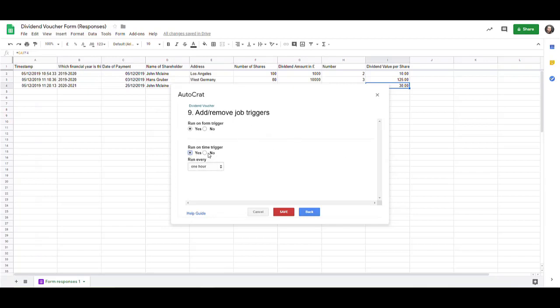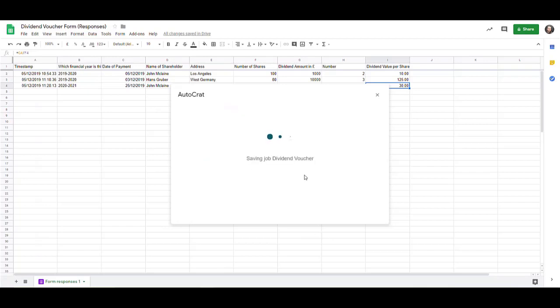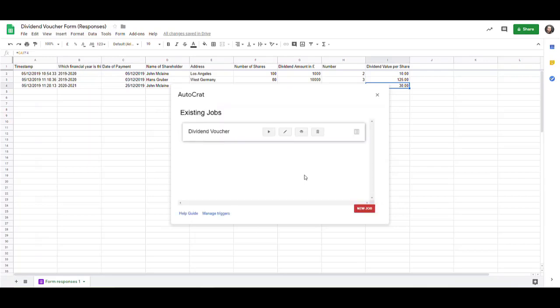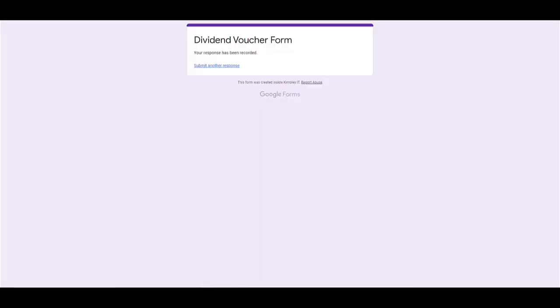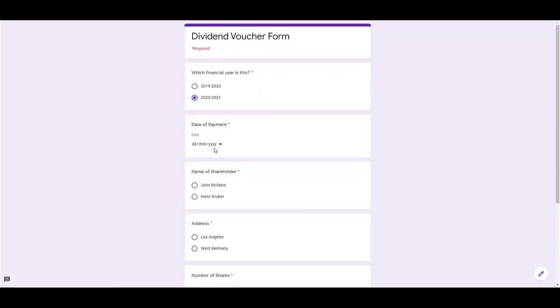You could say run it every hour. But there's no need to do that, because when we submit the form, we want to put the data into the sheet, and then we want the sheet to create the document, and we just want it to happen there and then. And now in Autocrat, we'll have one job that we've set up called Dividend Voucher, and there it is. It's done automatically. So we can click close on that, and we can go back over to the Dividend Voucher form.